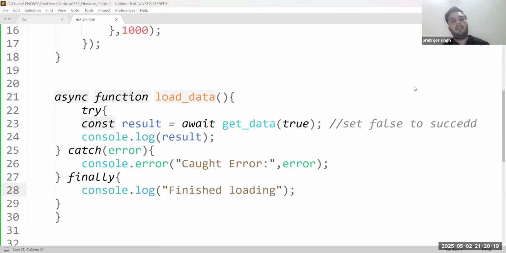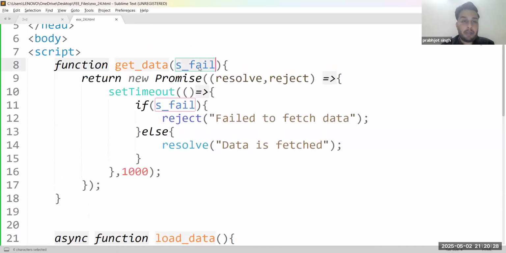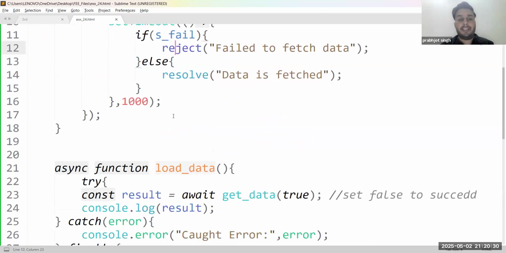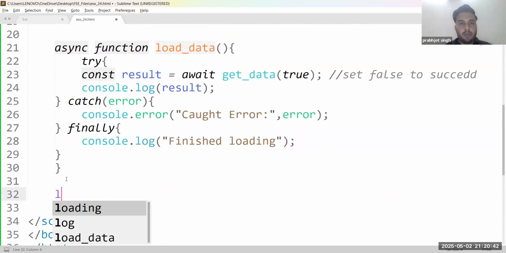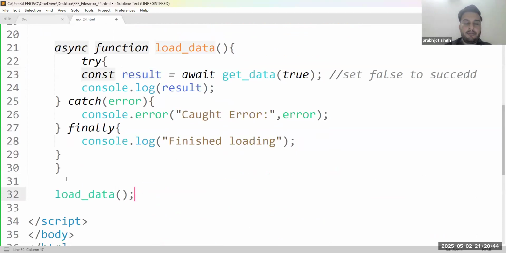Perfect. That's great. So I've used this asynchronous function, load data. It is going to first call the get data, passing the true value here, right? So if it is true, it is going to call reject, and that value is going to be stored here, and it is going to print, right? So we are done with that function. Let me just call the load_data function so that we'll understand what output we are expecting from this example.